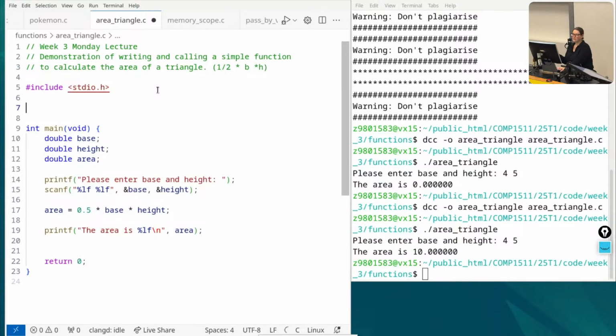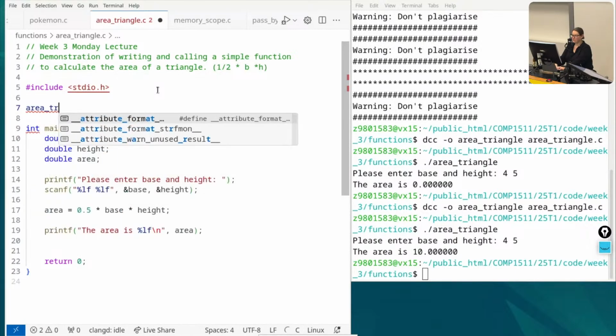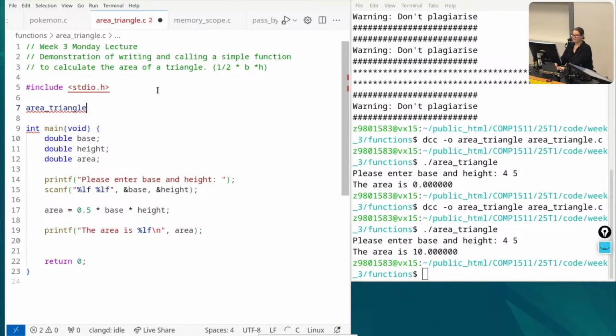The function is going to calculate the area. What do we want to call it? Area triangle. And actually, that's what I called the file name. Okay, perfect. We don't want to call it A or even just area. What's the inputs going to be?